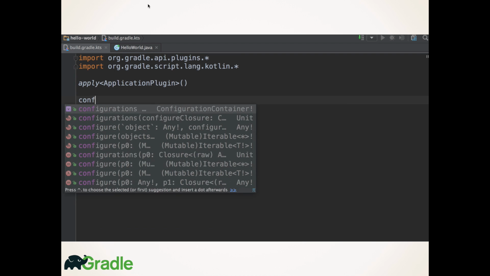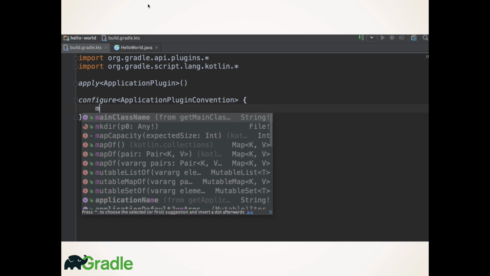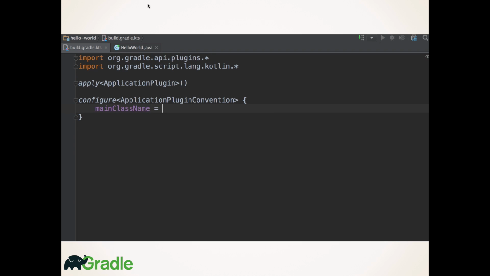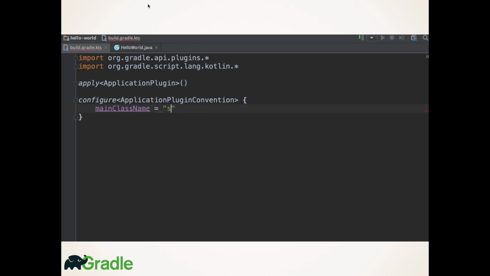So let's look for the configure method, and let's look for the application plugin convention object, and let's configure the thing. And now it's getting interesting. What are the properties of that convention object? Main class name. I need to specify the name of the main class, the fully qualified path. It's package samples, hello world. Let's do that.